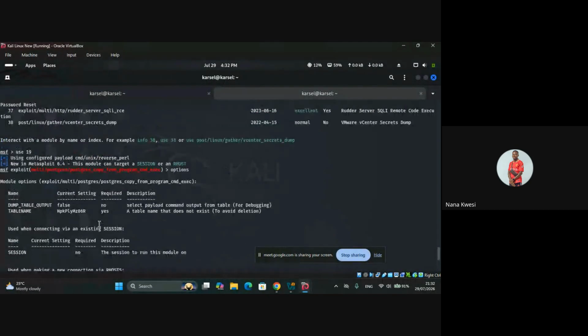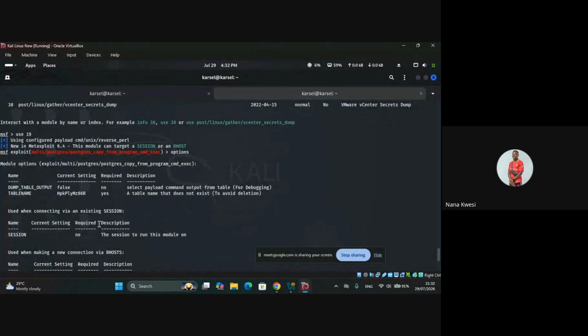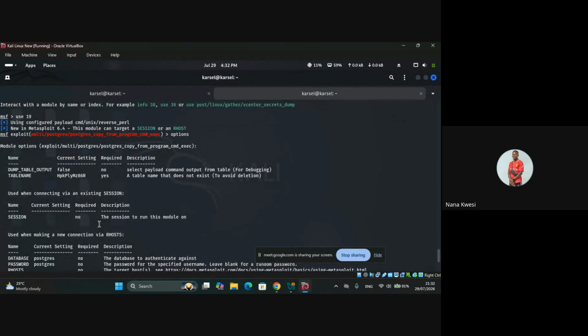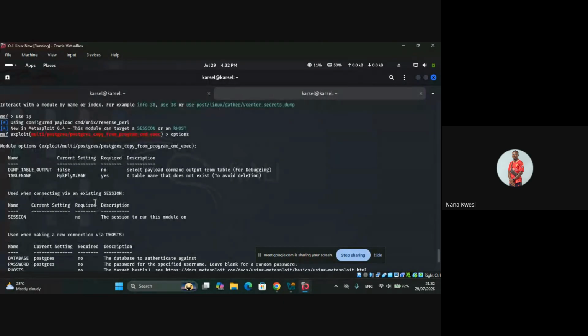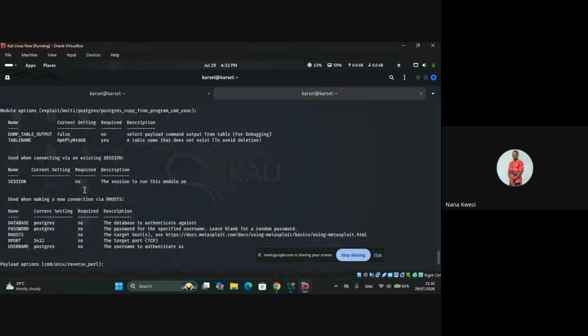So when you do the options, it gives you some setups for you to make. It comes with the name, then the current setting, then required, then description. The ones that are showing yes, it means you have to set it up. But this one has already been set, so you leave it, the no is already set.